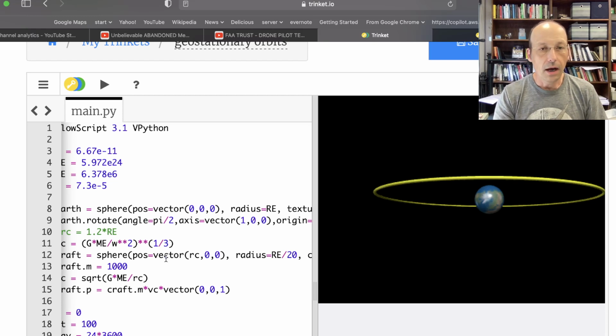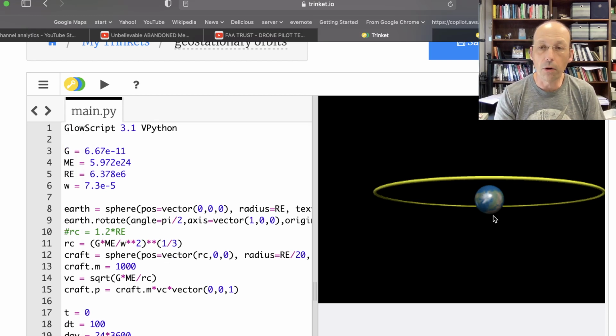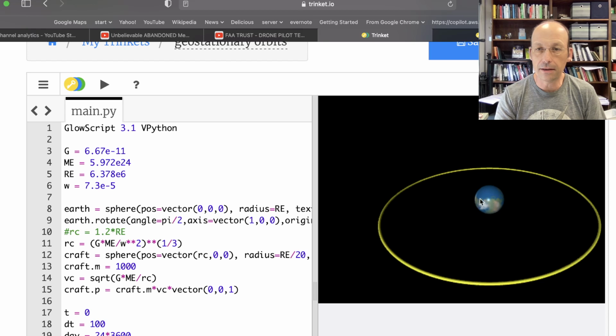But there you go. If you want some homework, you can fix the lighting on this and make it more realistic lighting. That'd be fun. I'll include a link to this code down below, so you can play with it, and you should play with it, and I hope you have a good time.